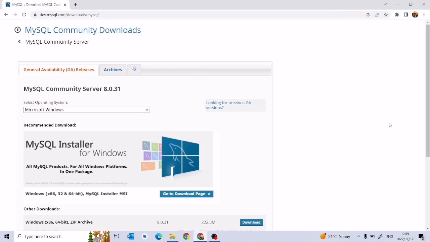The first thing you're gonna need to do is install MySQL. Now I'm gonna drop the URL to this website in the description. So if you want, you can just read it here.